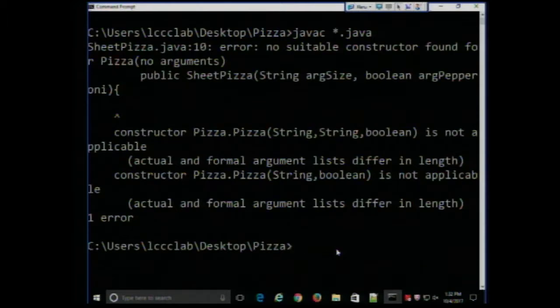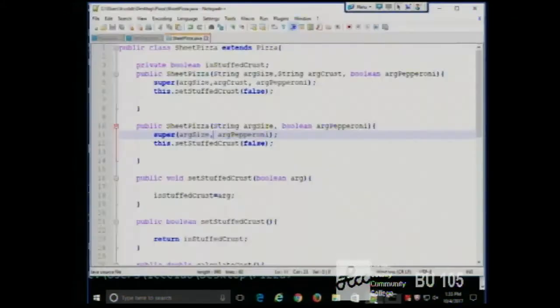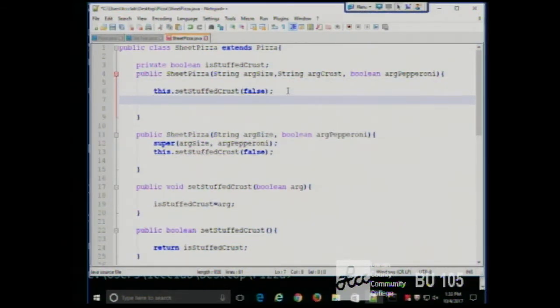All right. Now, a couple things I mentioned, but I'll demonstrate. This super has to be the first line. So I can't go and do this, because that will also give me a compile error.